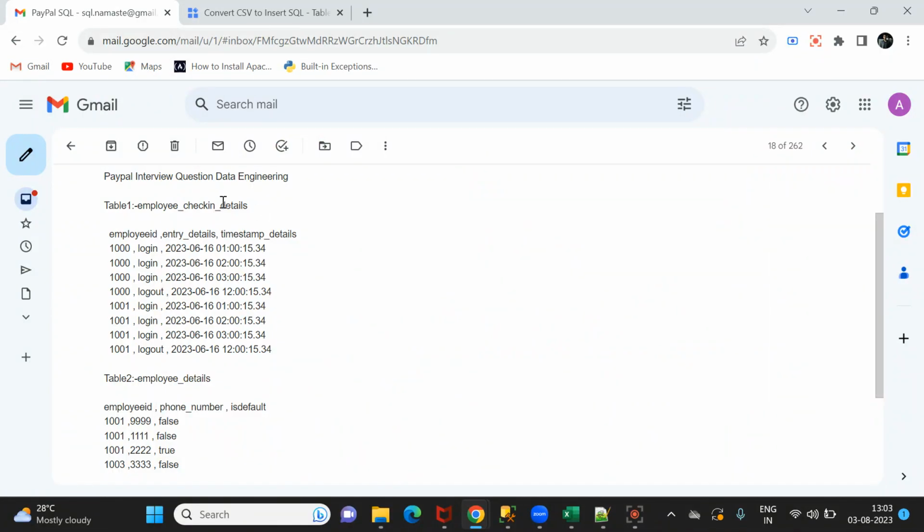Okay, so here's the question. There are two tables: employee check-in details and employee details, right? If you look at the employee check-in details, we have employee ID, the entry details, and timestamp details. So basically, employee ID 1000 logged in at this time. Then again, there is a login at this time, and there is a logout. Then similarly, for 1001, we have login, logout, and the timestamp of each transaction. Whenever there is a login, the time of that. Okay. Now there is another table, employee details, right?